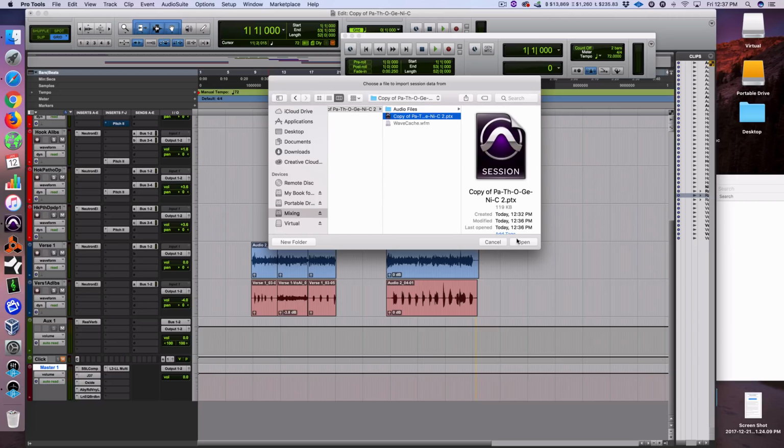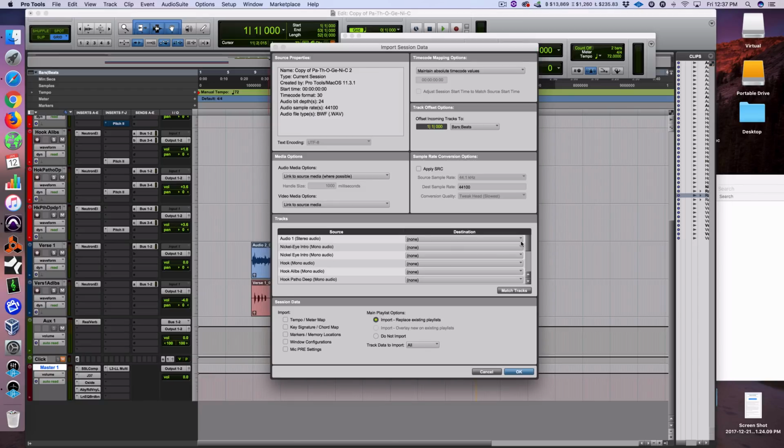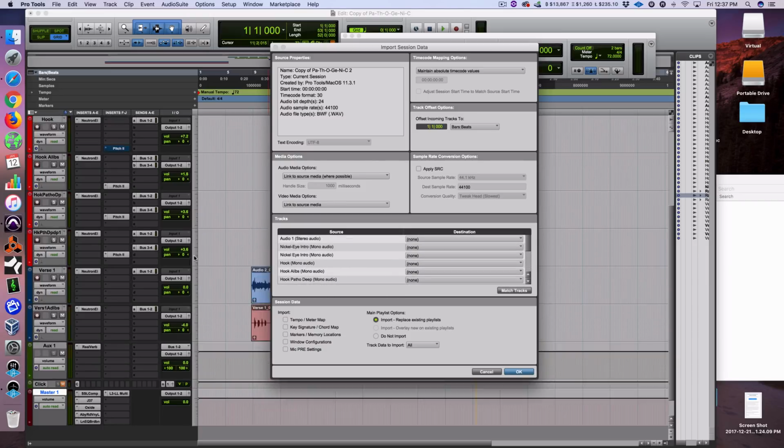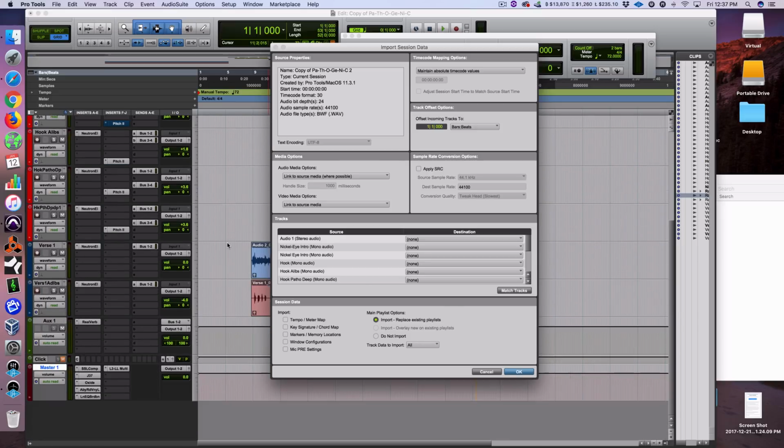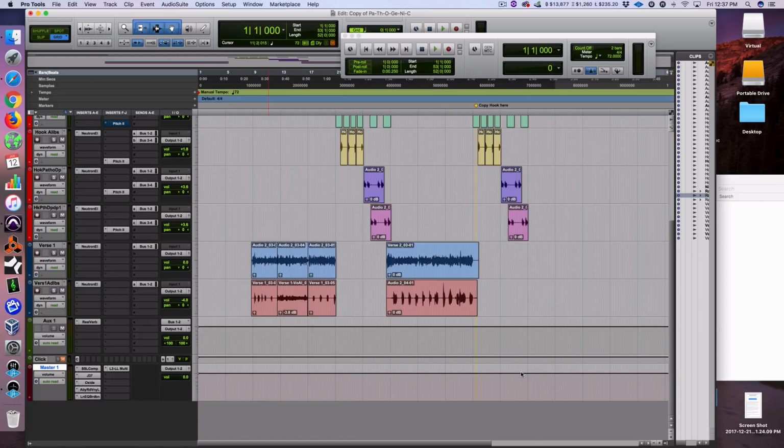All right, so I'm just going to open that session. And then you could select what you want to import. So I don't need all of the stuff I already have. So let's see here. Audio wants the beat and just goes all the way down. So all I need is these bottom two. And I'm going to put them on new tracks. And then that's it. Go ahead and press OK.